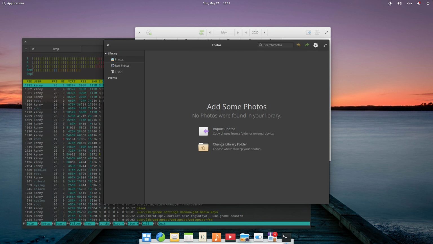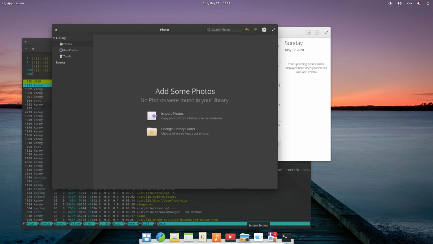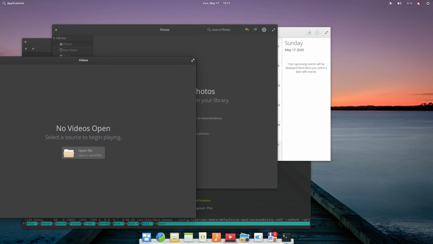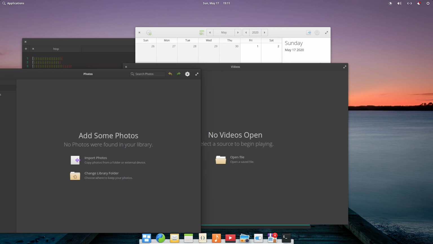See, these are the photos. It's kind of odd. This has a dark theme to it. I don't know why it would do that. Videos has it too. Maybe they think that viewing stuff just looks better when it has a dark theme instead of a light theme. I don't really know why.